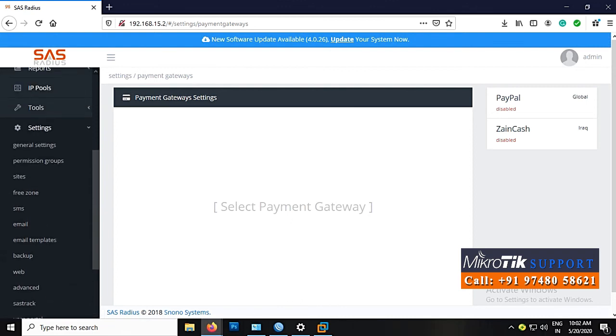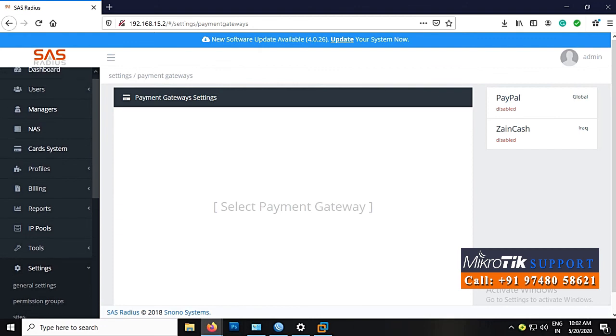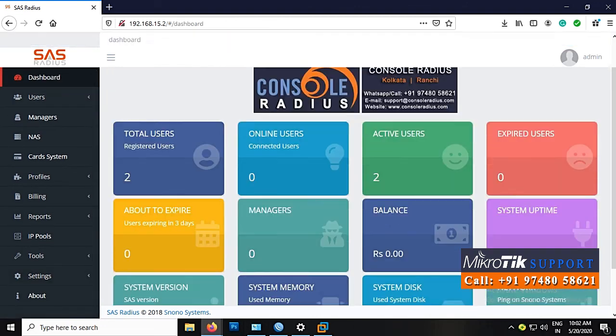It's a very useful, friendly Radius server. You can use it in your network and run your business through this.